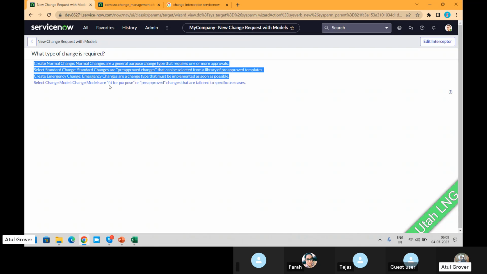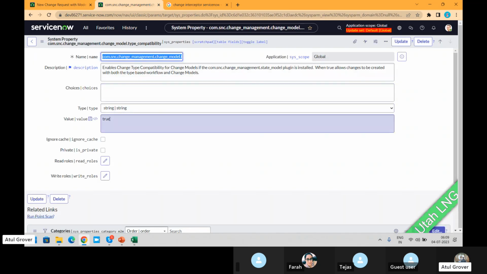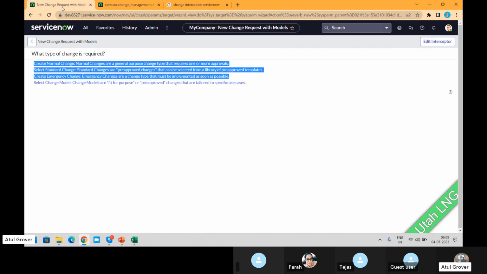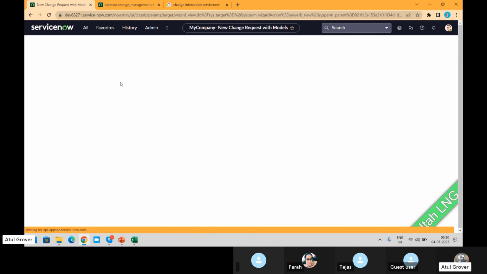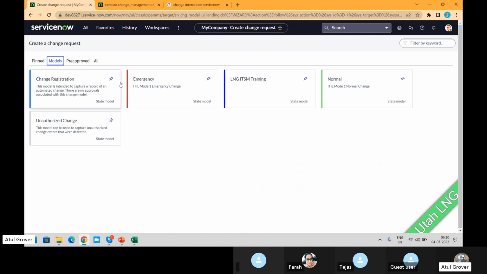This means if compatibility is true, instead of changing the interface, instead of following only one functionality, you can use both functionalities here. You can raise a change with the normal methods as well, and you can raise a change with the model as well. If you click on this, it will ask you for the model, same screen.